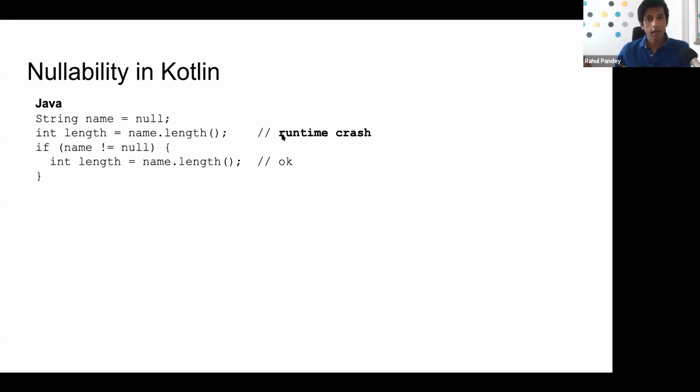Anytime you have a crash at runtime, as opposed to at build time or compile time, it's always more expensive, right? You want to be able to catch these issues earlier rather than when the user is actually playing with your app. So the way you would fix this in Java is you would say, if name is not equal to null, then you know for sure that this name is valid, and you're able to call a length method on it.